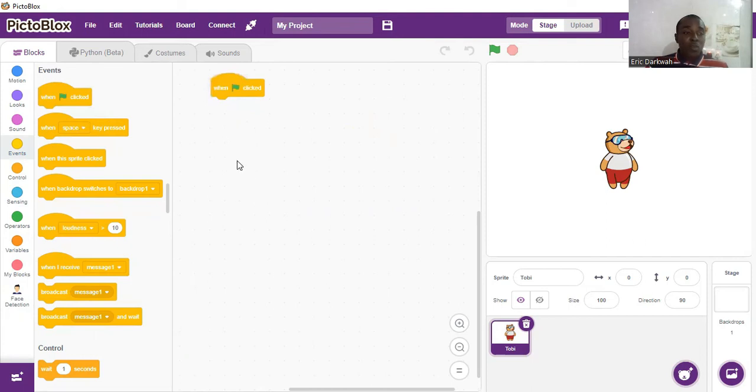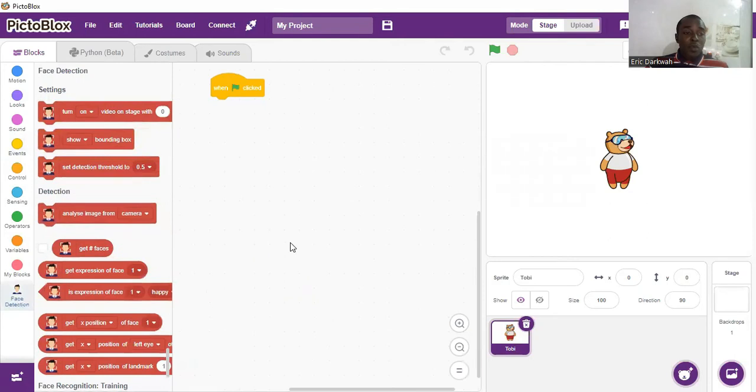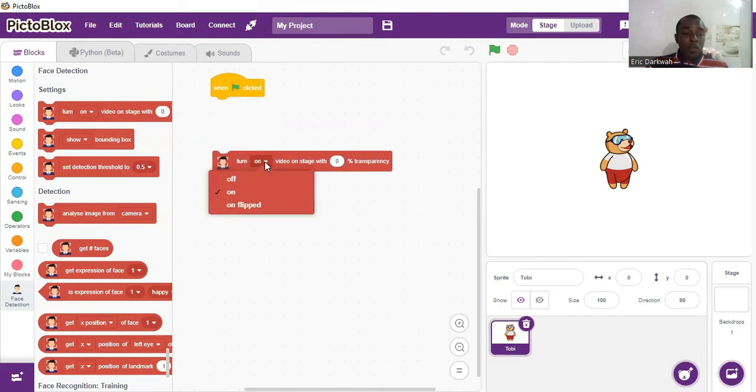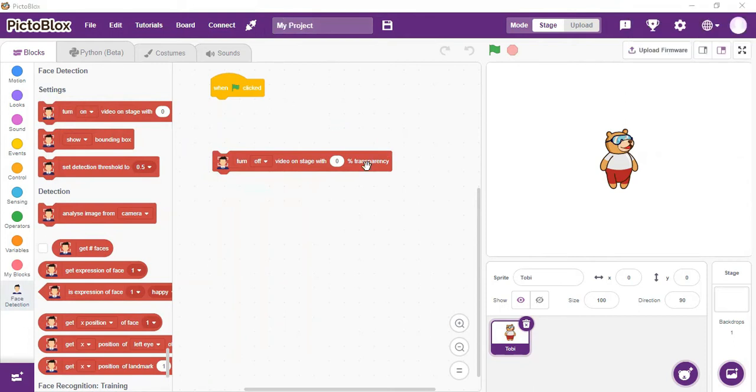The next thing will be to turn on our camera. So we go to the face detection palette and pick the block turn on. As you can see, currently it is on. So let me turn it off. Currently my Zoom video is on, so I'm going to turn it off. So I've turned my Zoom video off. So I am going to turn this on.